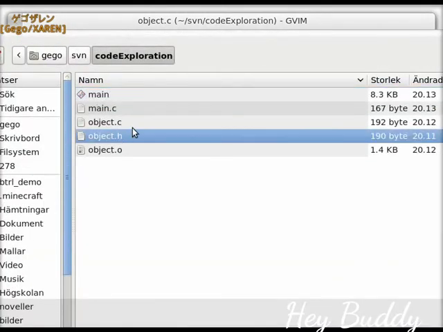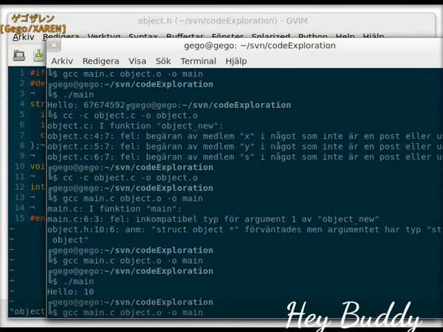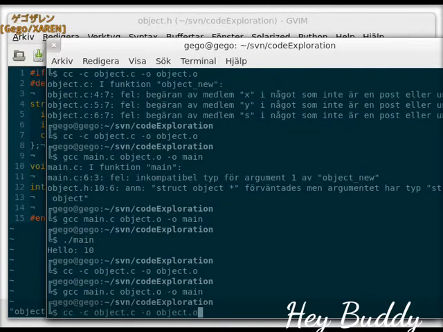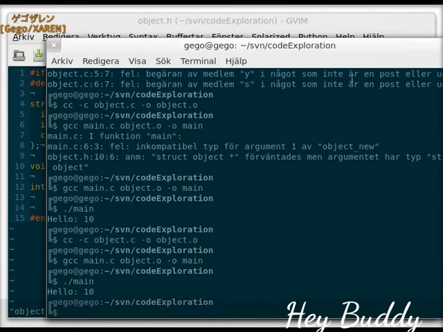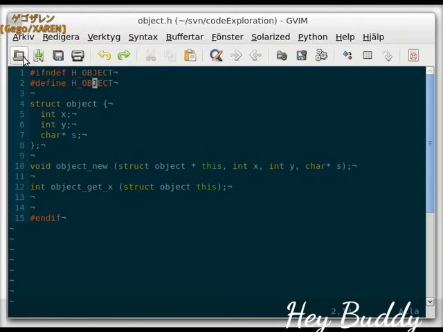But I'm going to change the name of this here to this. It's a keyword in C++. Let's see here. That didn't fail, and that didn't fail, and then we can run it. Yes, that's why it's highlighted, because it's a keyword in C++, but it's not in C, so I should actually not use this, but I can use this. Same goes for class. Class should be spelled with a K if you are using that.